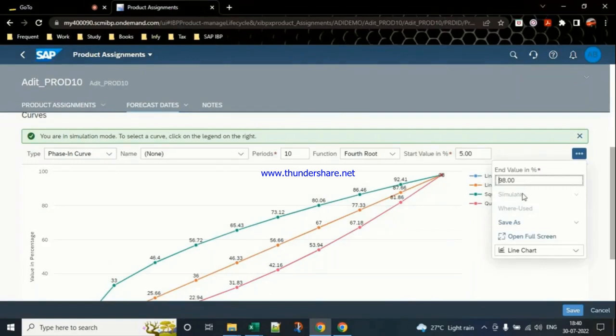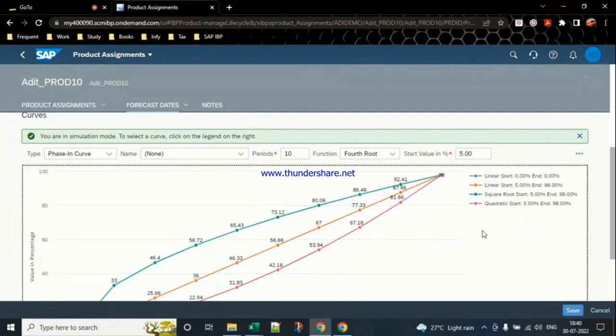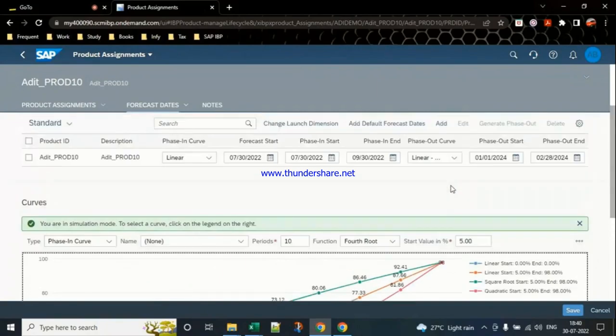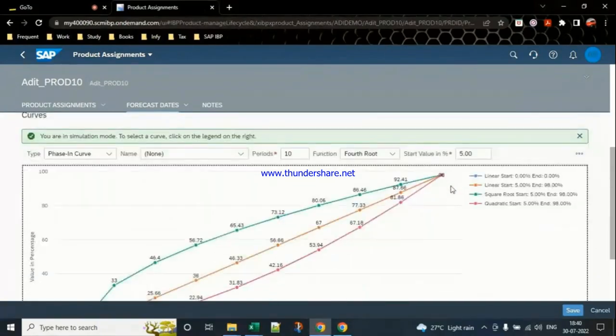Simulate is not coming up. So maybe change to 95% at the top. Or maybe 3 curves, 4 curves are the maximum possible to simulate. So as a data scientist, you can actually recommend which is the best phase in for your own company. So here I can say maybe your quadratic is the best you feel.